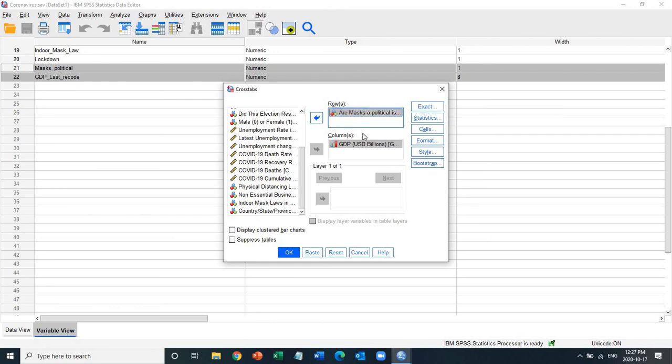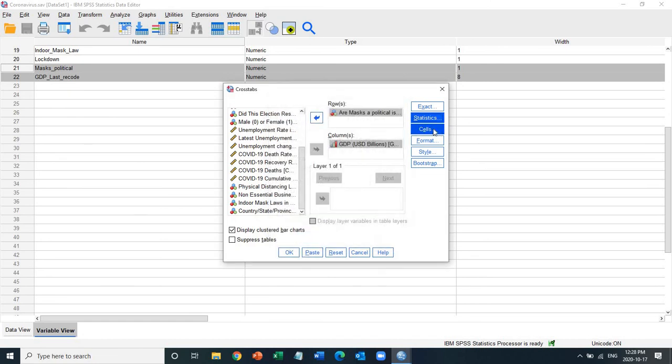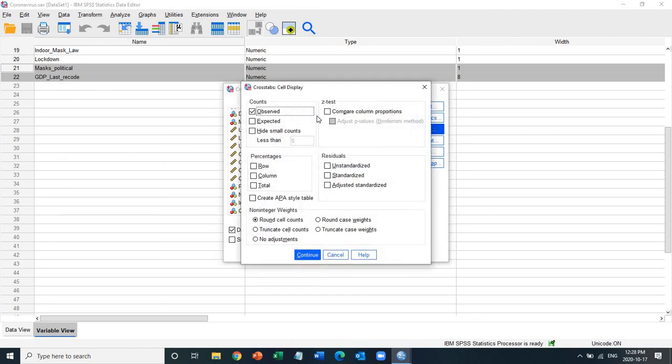Okay, so this is what you do, and there are a few more things you can do. There's a cool cluster chart, so you can look for the cluster chart, which gives you a nice clustered chart. I'm going to show it in a second. And there are a few things you can do in the statistics. Click on statistics and check the chi-square test, because that's what you want to do. Then you go to the cells, and I will select the column percentage.